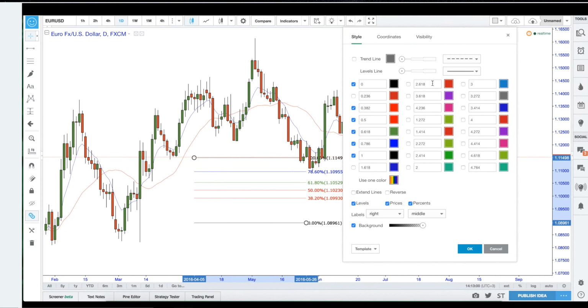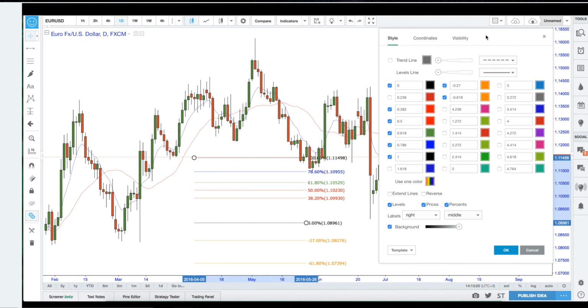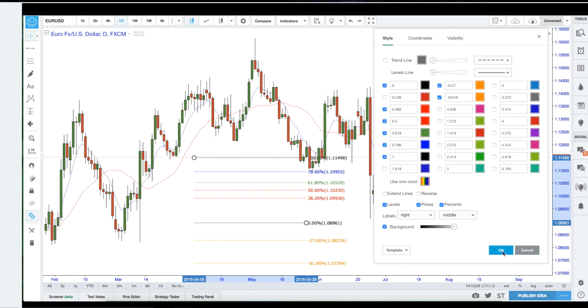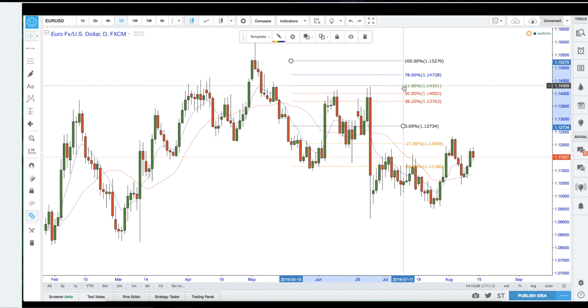And last but not least, we want to add extension levels. So any of these, this top one, 0.27. And in front of that, we want to put the minus 0.27, minus 0.618. Click both of these boxes, and we want to make these orange. And then click OK, simple as that. So there your Fibonacci settings. So this is the fib.